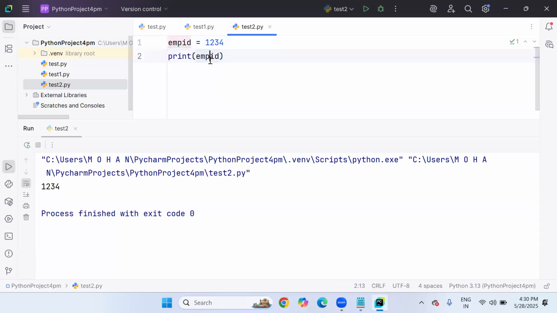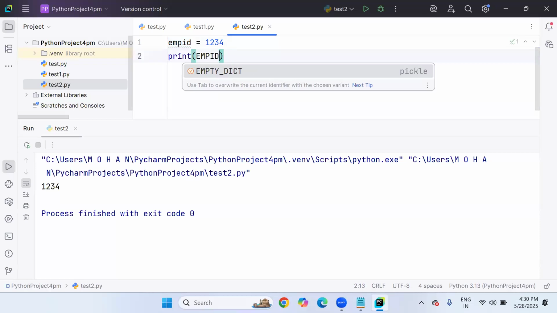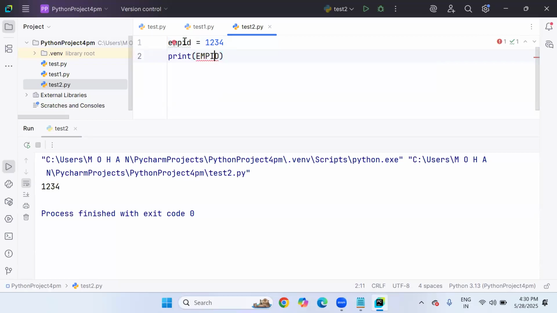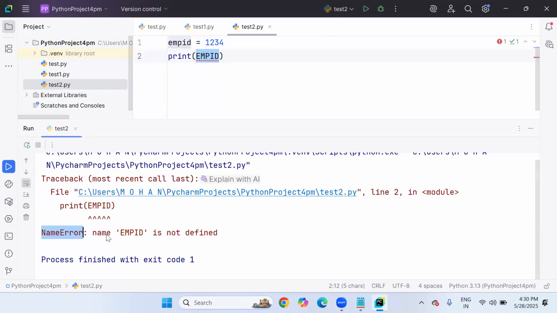But if I try to access this in uppercase, is it possible? In uppercase, not possible, right? You declared the variable name in lowercase characters, but you are trying to access it in uppercase characters. Immediately the error comes: NameError. It means the name capital-letter EMP ID is not defined. You defined lowercase emp id, but you have not defined capital-letter EMP ID, right?